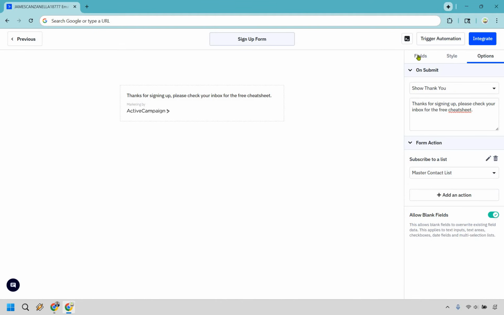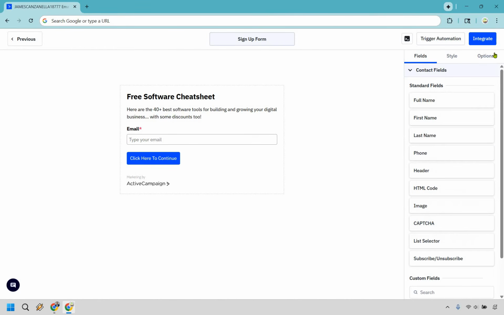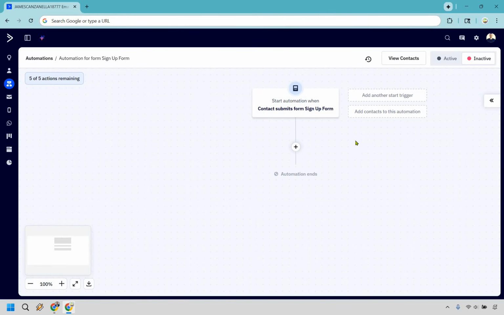So now what we can actually do is trigger automation. So you can see this is going to be where we integrate. We can do that last. Now let's do trigger automation. So this is going to be the fun part where we can actually start doing some cool things in terms of automation. This automatically starts when the contact submits the form on sign up form, which is exactly what's happening. So let's click on plus right here.